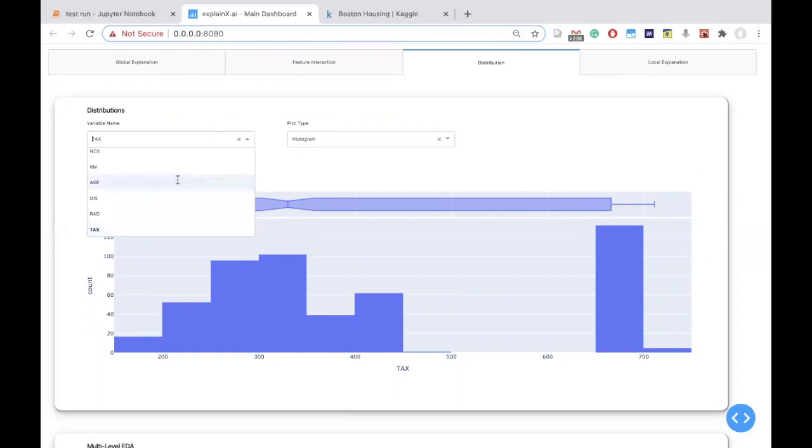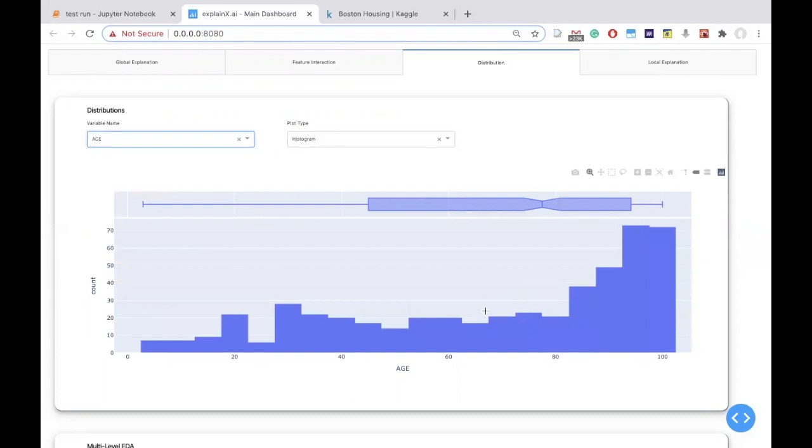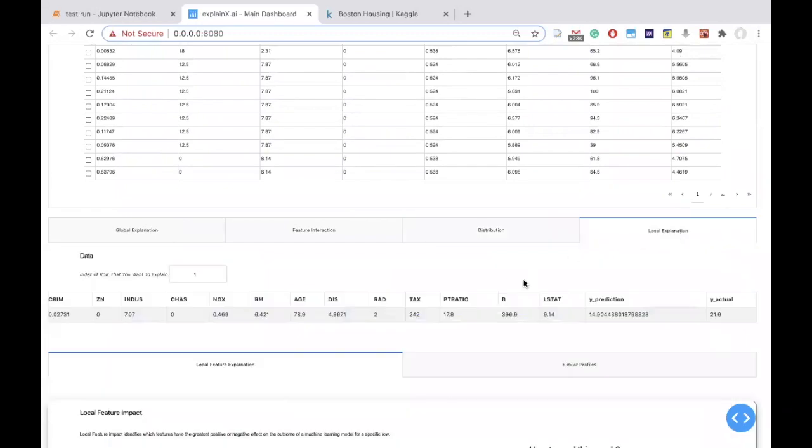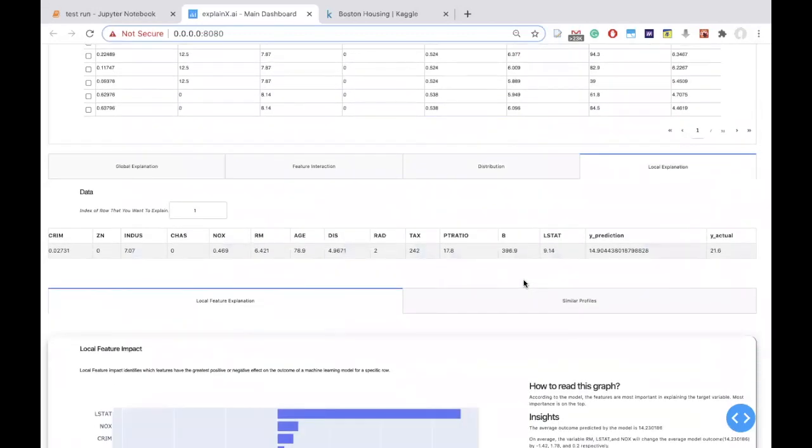Similarly, for example, if you go and see the age value, you can see that your data is skewed on the right, meaning you have more data points when your age is more than 80 or so, so the model will perform really good in this domain. But since you have fewer data points when the age is less than 27, the model will perform really bad in this scenario. Lastly, it's also possible to explain a single property.